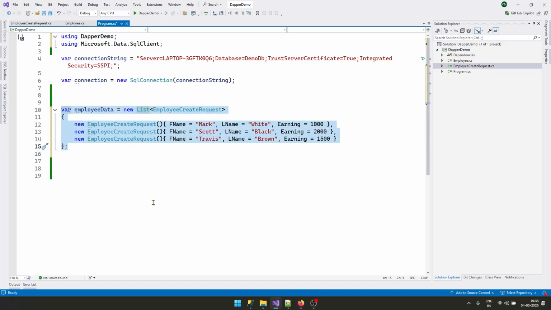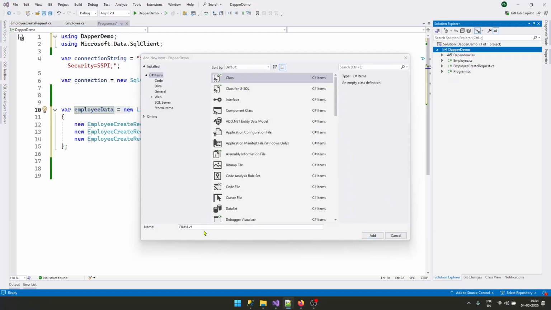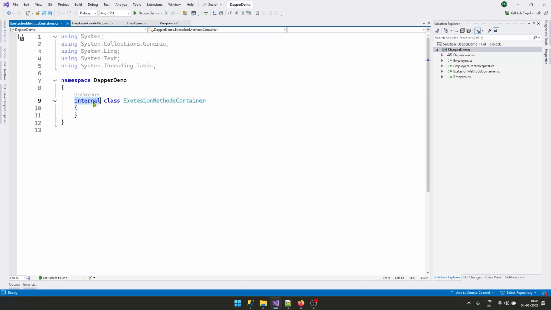Now the third step is we need to convert this employee data from a list to a data table because Dapper can only understand a data table. We cannot directly pass this list to Dapper functions. To convert this list to a data table, let's create an extension method. So first let's add a class. I will name this class ExtensionMethodsContainer because in this class we are going to add an extension method. Let's make it public and static.